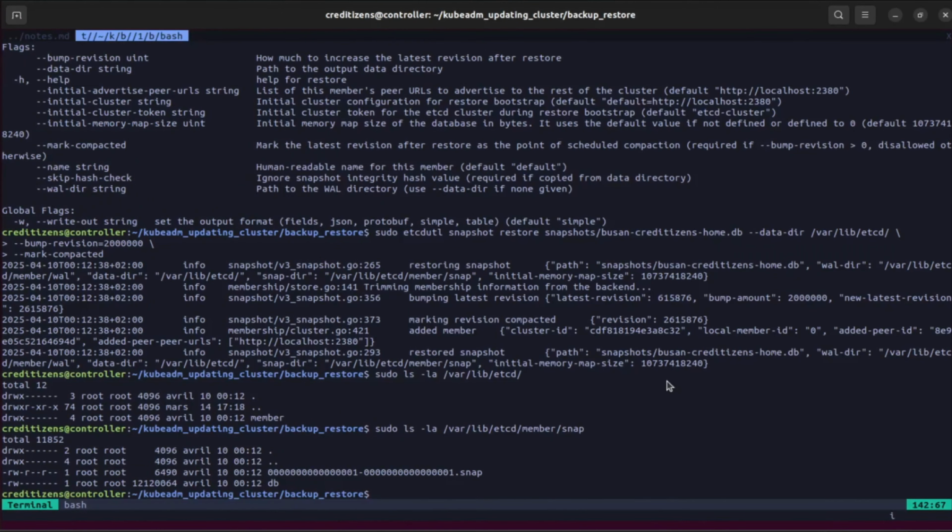It's our Busan Creditizens home. Manifest back to the right place. So we're going to move our manifests in order to have these controller components back to life.